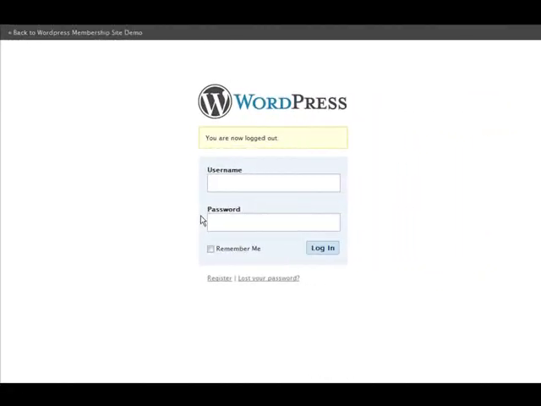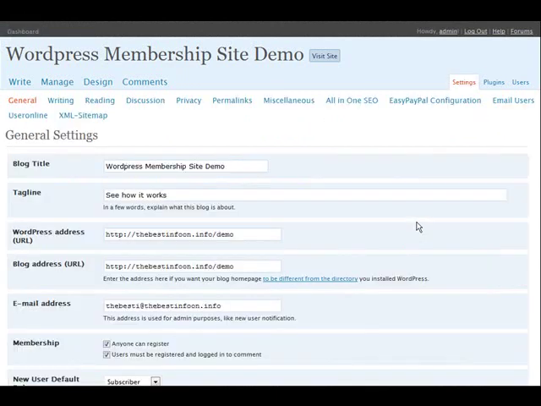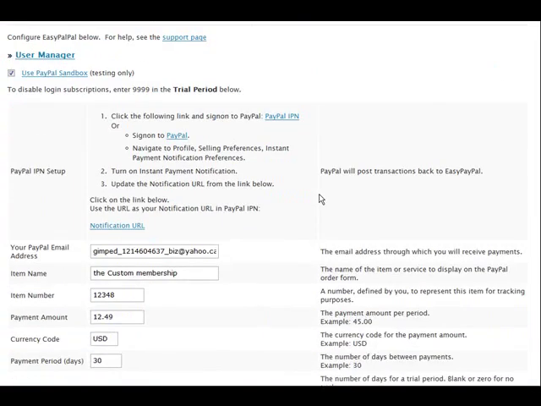Okay, now we're going to look at how to set up a multiple level membership, but for only non-recurring payments. So let's go back to settings and then our PayPal configuration.